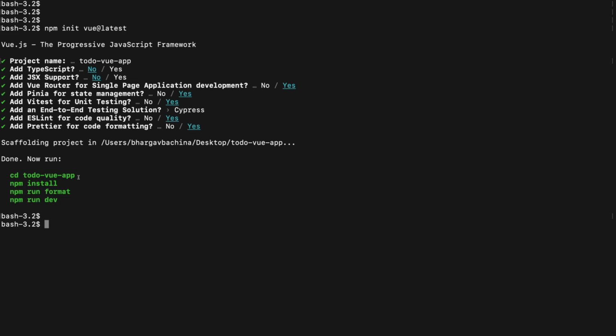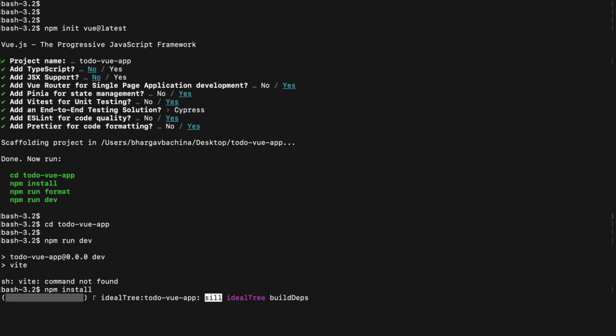So let's change the directory to todo-vue-app. That is the name which was given. So let's go to the directory. And now let's run it. npm run dev. Oops. The Vite command is not found right now because I think we did not install any dependencies. Let's install dependencies.